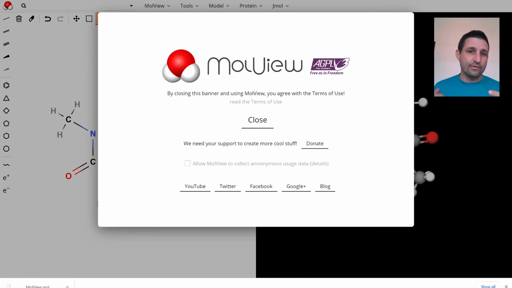So I'd like you to go to a browser. You can do this on mobile, you can do this on computer, and have a look at MoleView. MoleView is one of the best ways to draw and visualize organic molecules and to make them just amazing. So I'm going to be working through this a little bit. This is the landing page as you land on MoleView. So it is moleview.org.